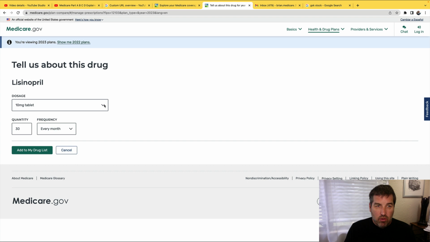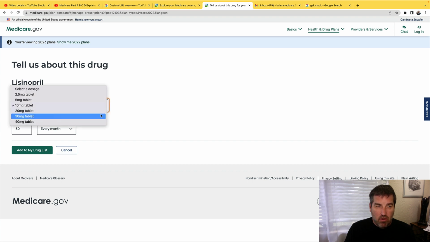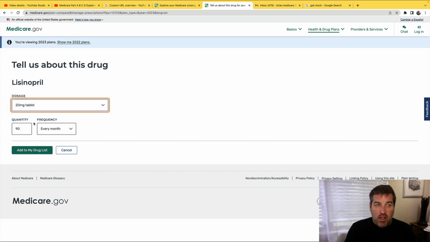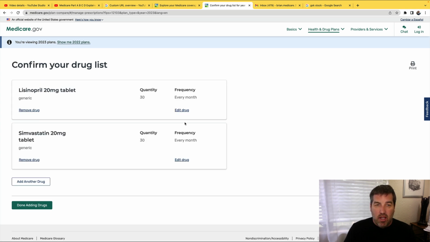I'll put in the dose with the down arrow. Let's say it's 30 milligrams. Let's say 20. And then it says 90 every month. I take 1 a day, so I'm going to put 30. If you take 2, put 60. Then I'm going to add to my drug list again.